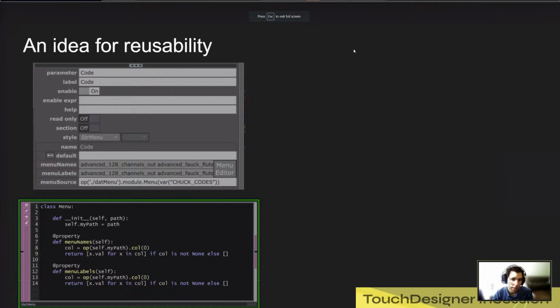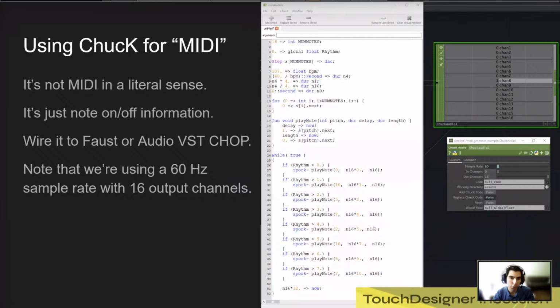And the next idea is using Chuck for MIDI. I covered using the Chuck Audio CHOP to output audio rate information, say 44,000 hertz. But what if you want to output just 60 frames per second information? You can do that, as I've demonstrated on the right, by changing the sample rate to 60. And you can see the output here is not audio rate, it's just 60 frames per second.